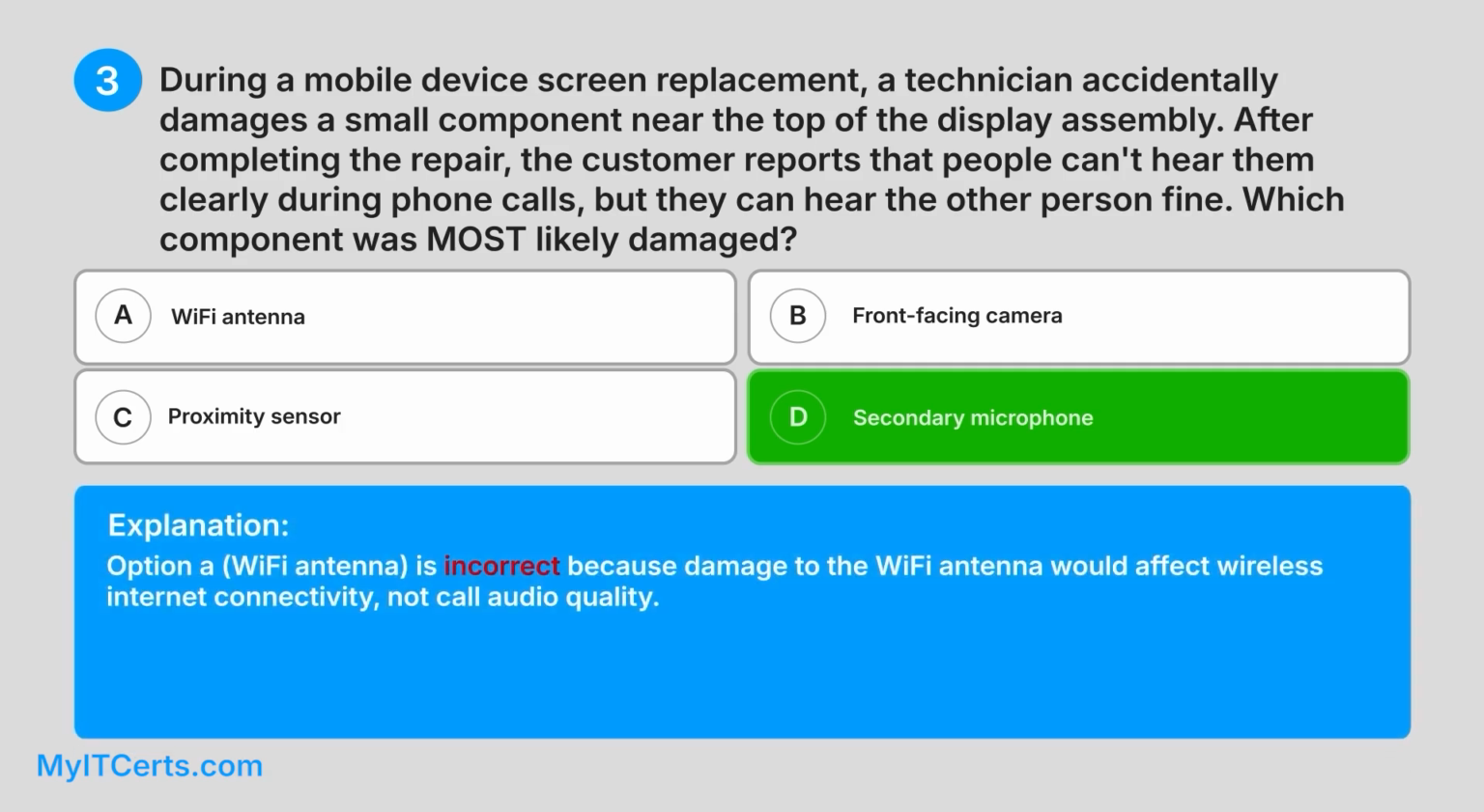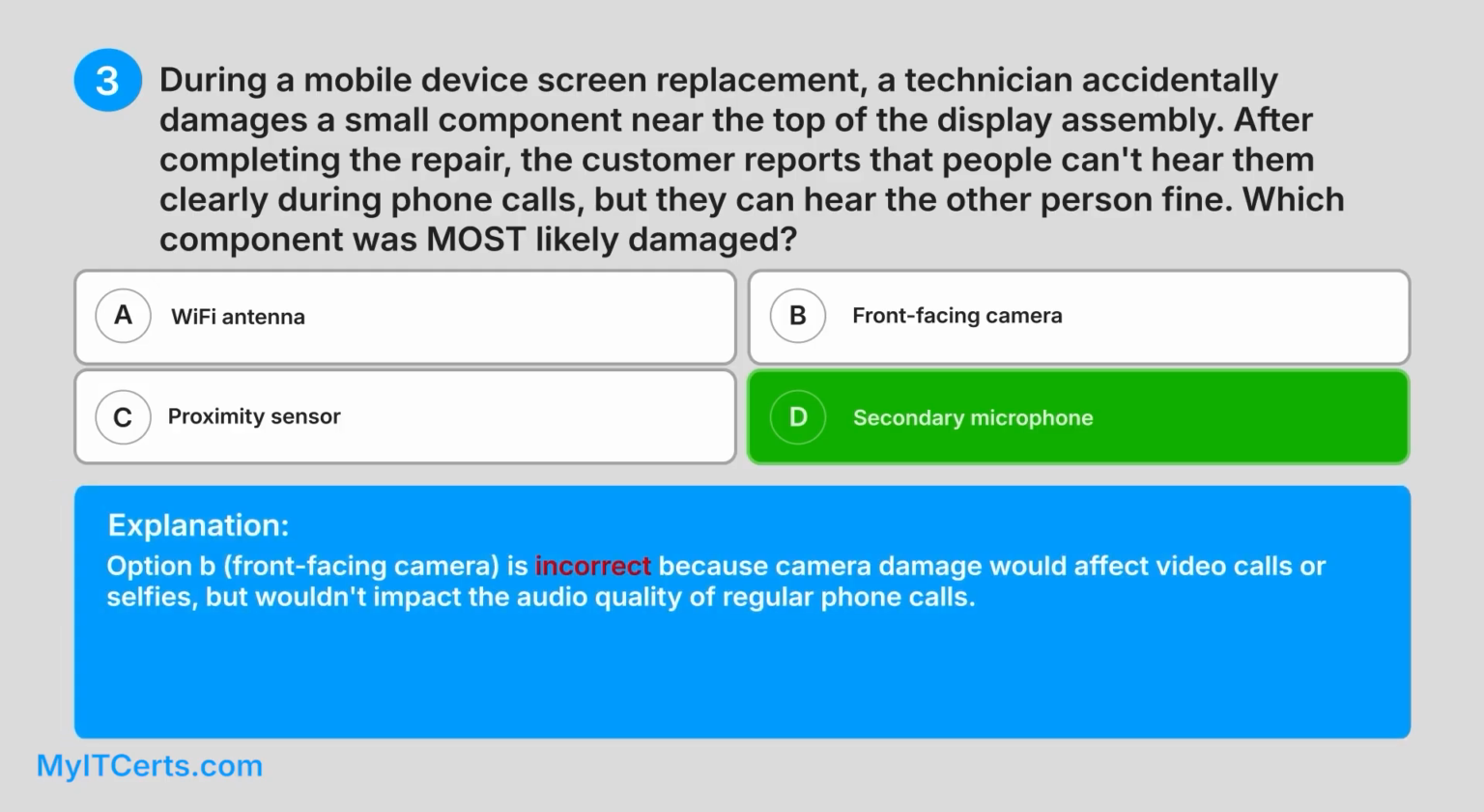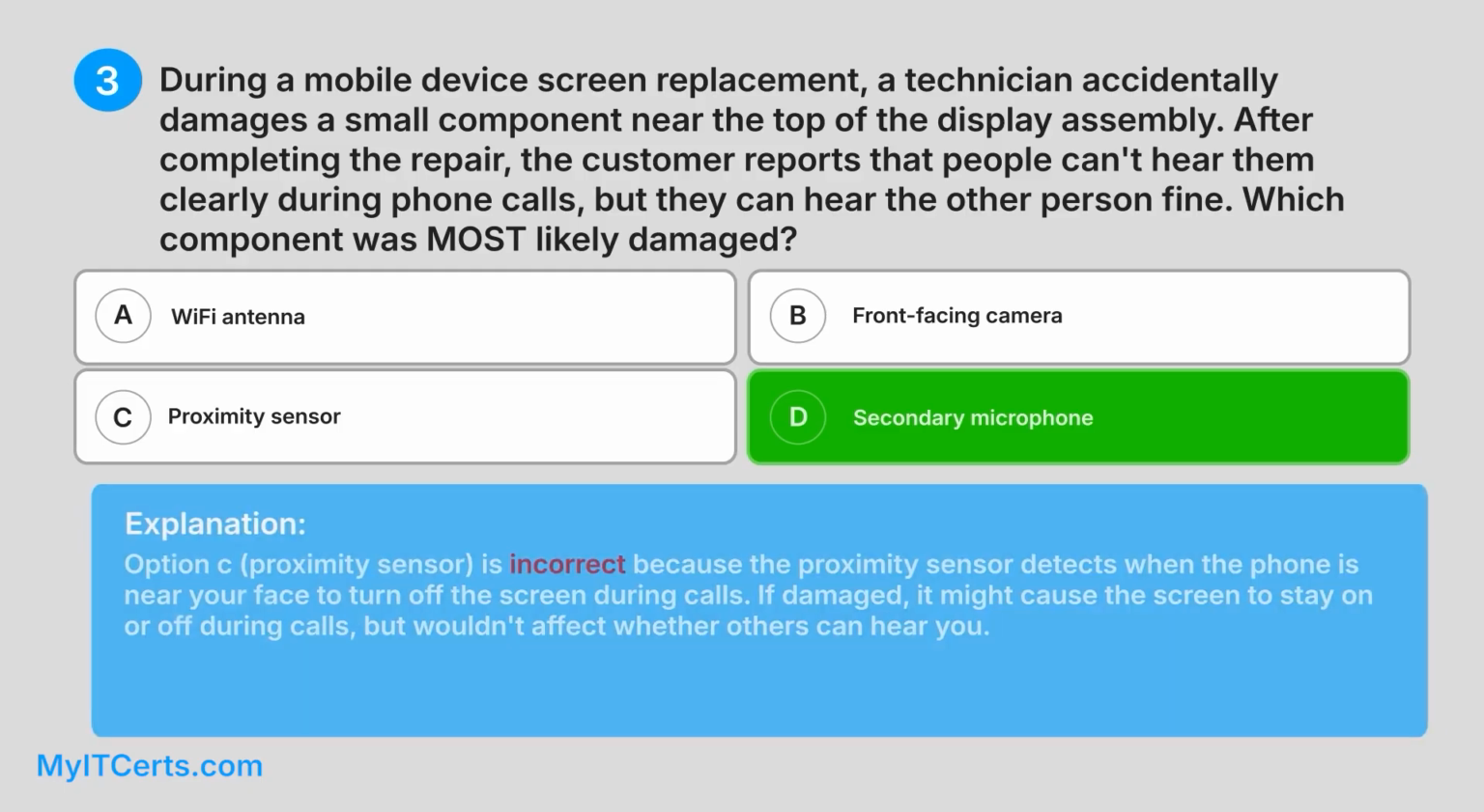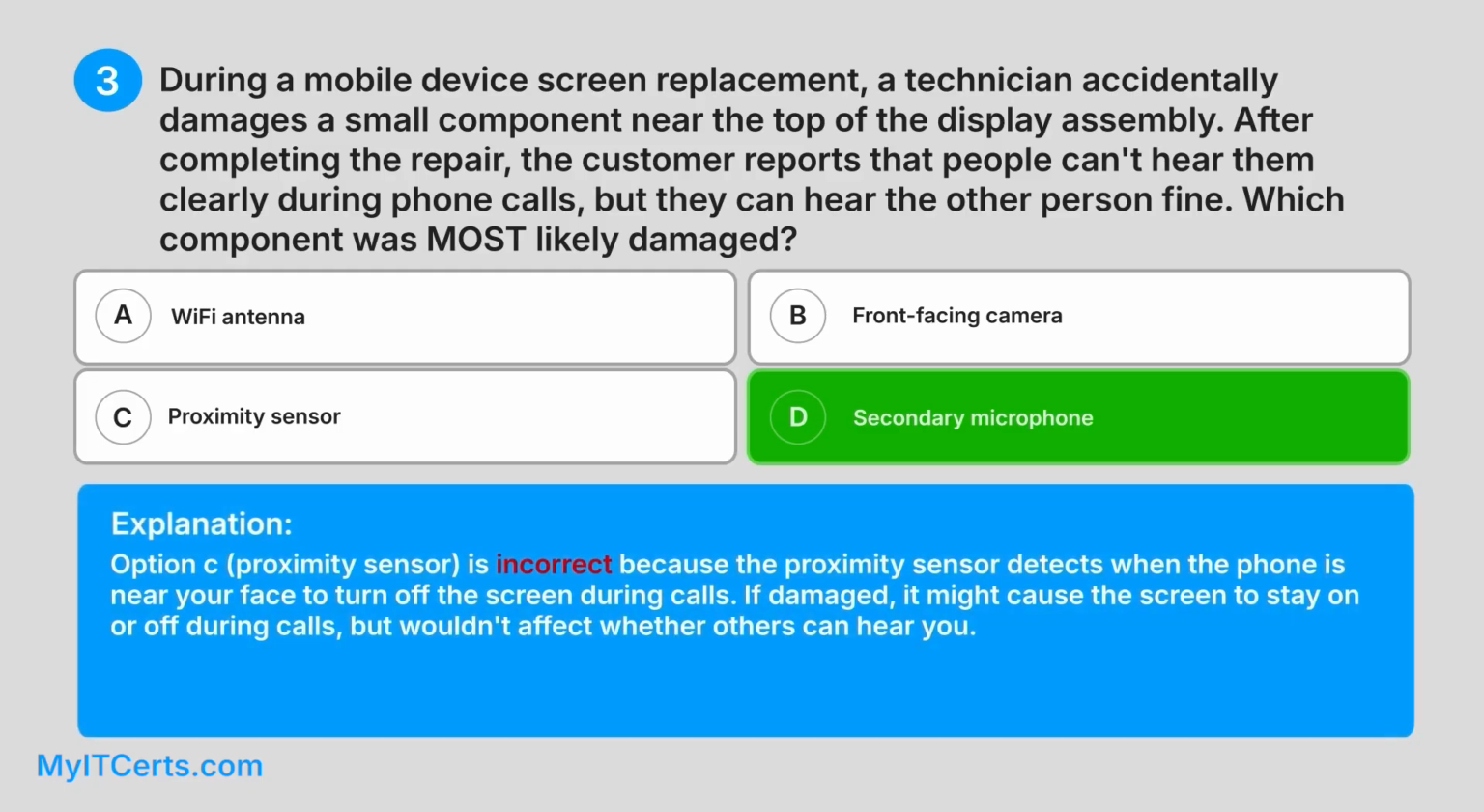Option A is incorrect because damage to the Wi-Fi antenna would affect wireless internet connectivity, not call audio quality. Option B is incorrect because camera damage would affect video calls or selfies, but wouldn't impact the audio quality of regular phone calls. Option C is incorrect because the proximity sensor detects when the phone is near your face to turn off the screen during calls. If damaged, it might cause the screen to stay on or off during calls, but wouldn't affect whether others can hear you.